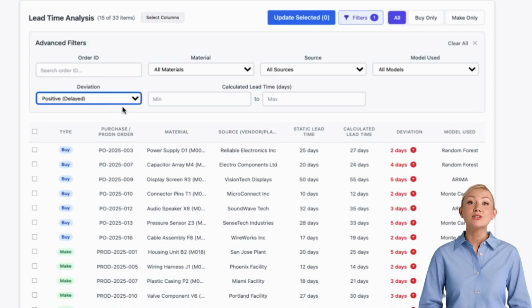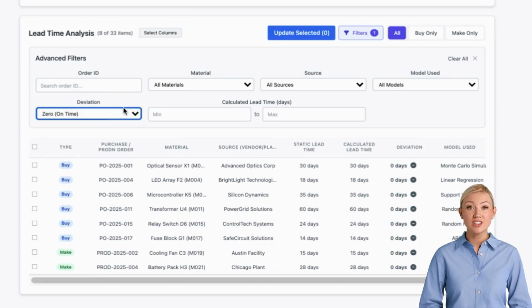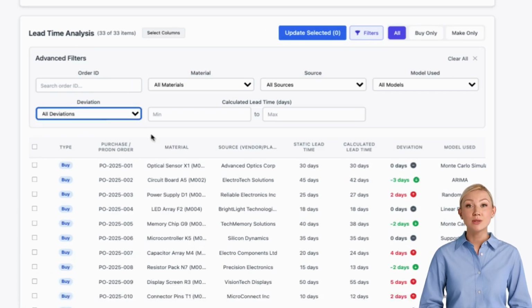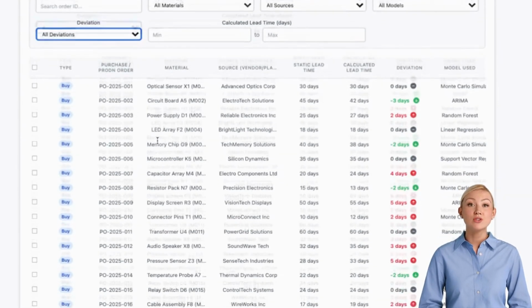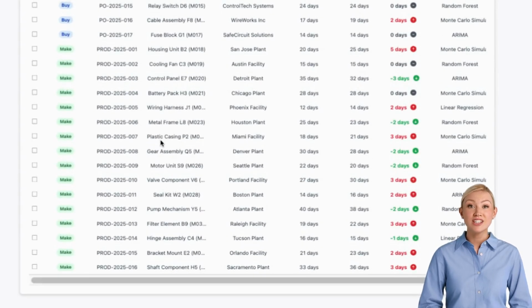The advanced filters allow you to drill down based on specific criteria, filter by order ID to track individual transactions, by material name to focus on critical components, by source, vendor, or manufacturing plant, by the machine learning model used for prediction, by deviation threshold to highlight the biggest discrepancies, or by calculated lead time ranges to identify patterns.